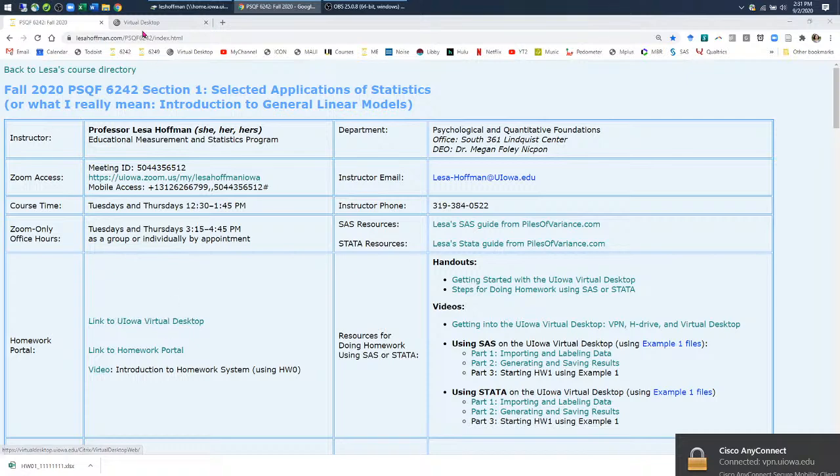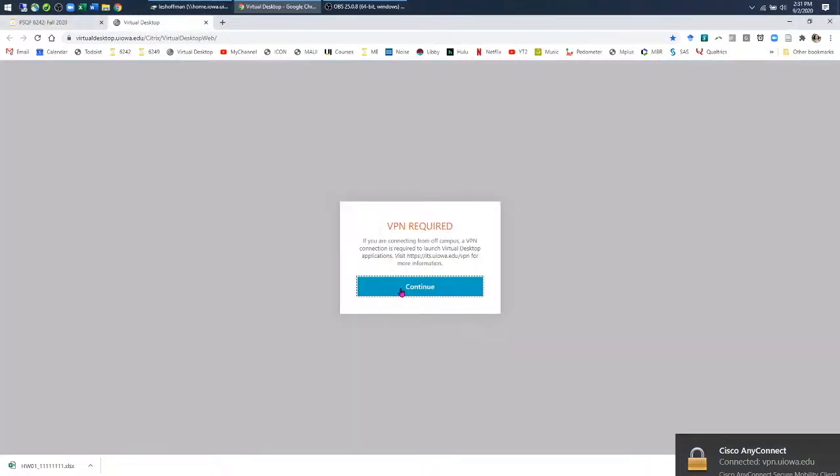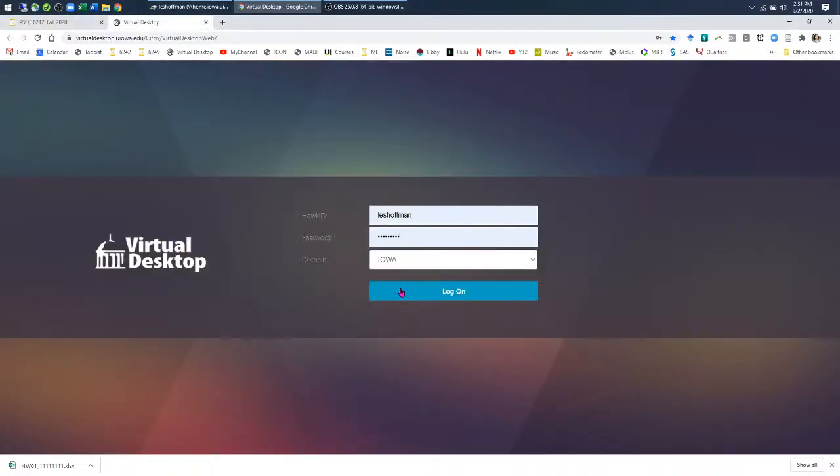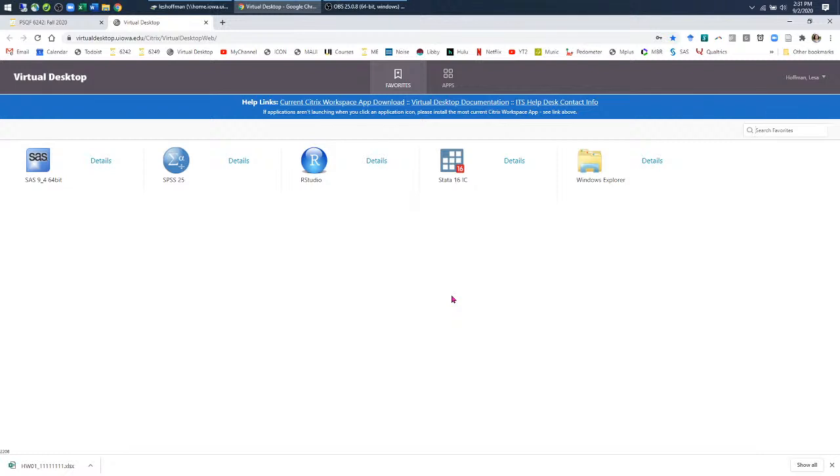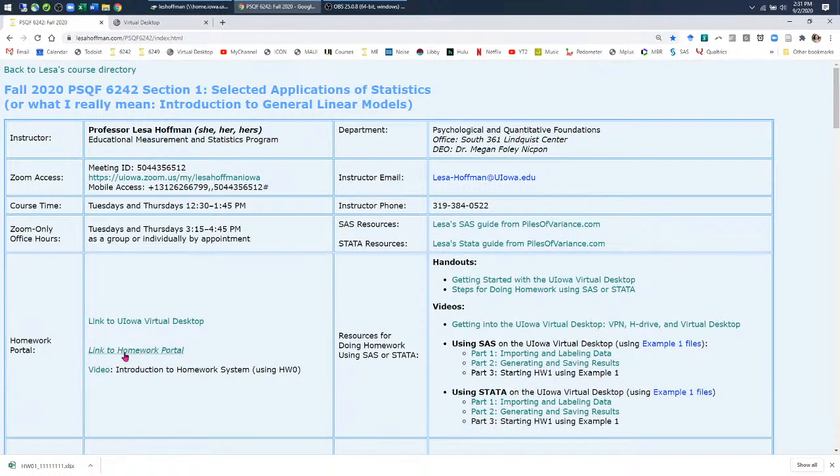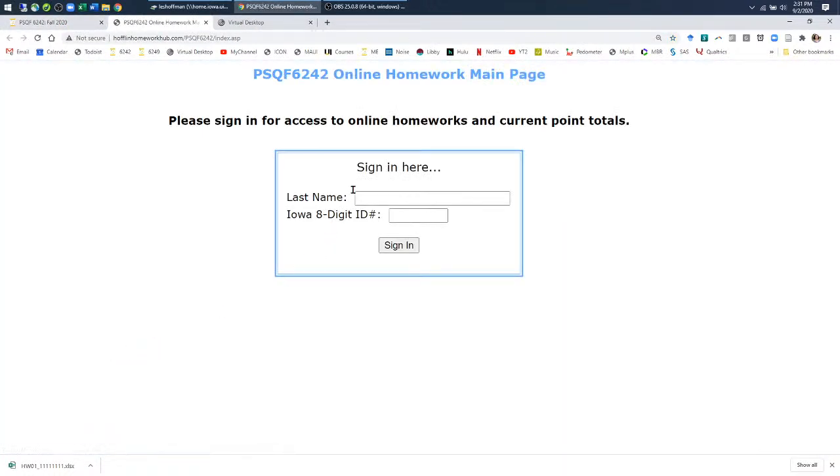We can go to the virtual desktop. It reminds me that I need a VPN. It remembers me. And here we go. So I'm going to get Stata started. And while that is going, I'm going to get into the homework portal for this class.